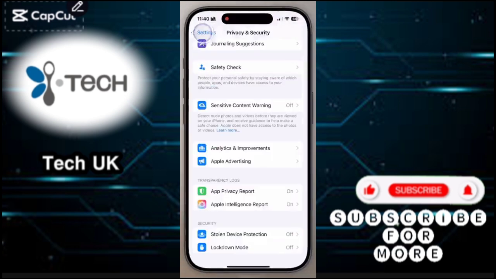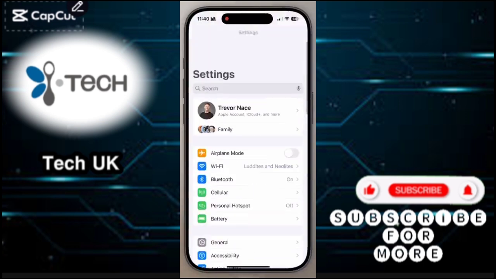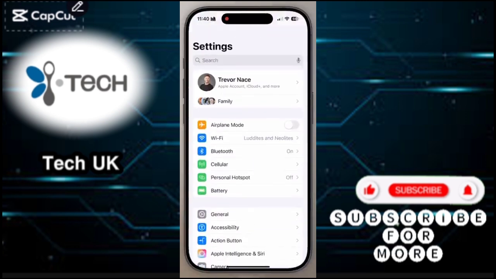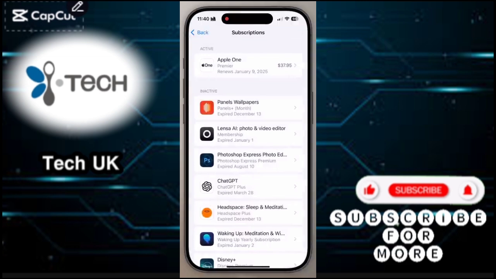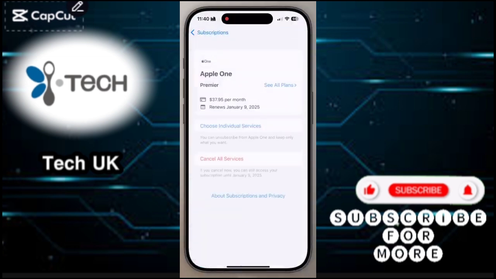Now, the second thing we will turn off is we'll go all the way back to the beginning and tap on your name at the very top. On here, you can see midway down is subscriptions. So whenever I upgrade my iPhone, I do a regular check on my active subscriptions. So let's tap on any of your subscriptions here. You can see I only have an Apple One subscription, but I have a bunch of expired ones.